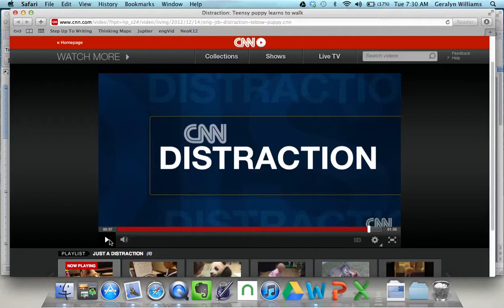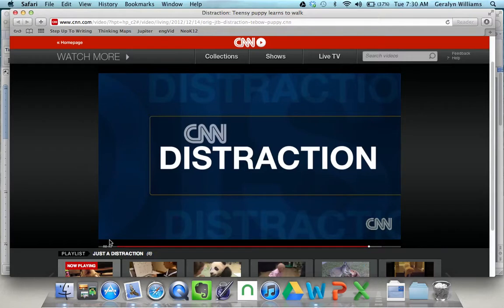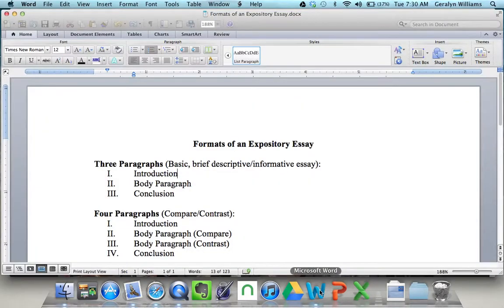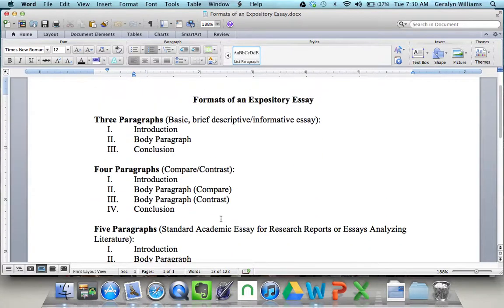Alright, so let's see if this works. Let's see if we can take our focus from adorable puppy Tebow learning how to walk and apply it to what we're talking about today, which is the basic formats of an expository essay.